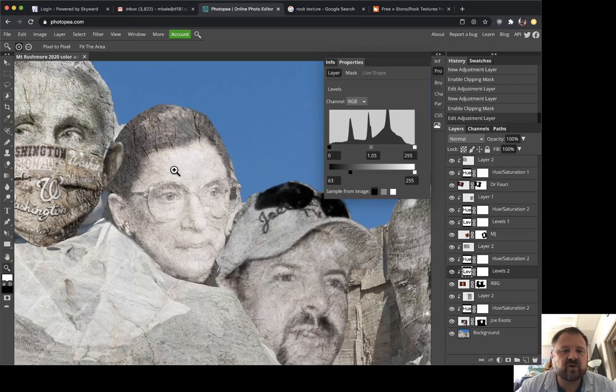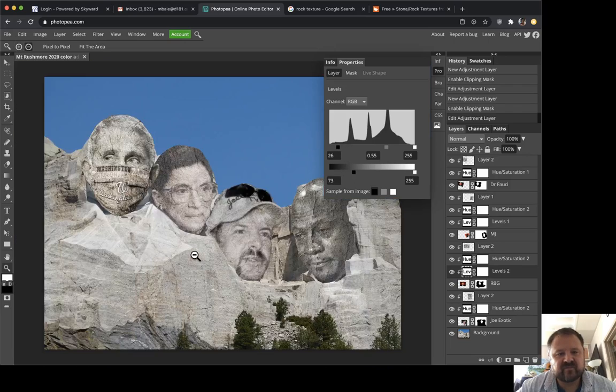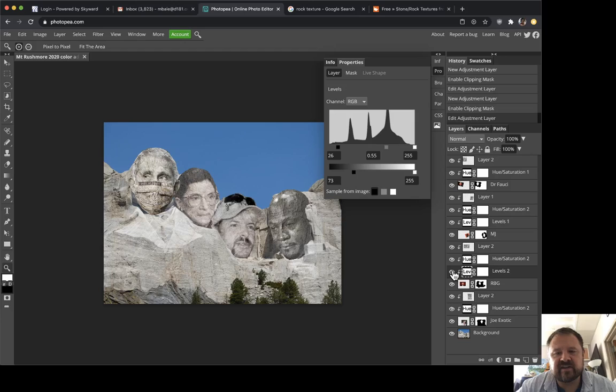And then to adjust the overall tone, which now looks too light, I'm going to adjust this middle point until I get it looking appropriately stone-like. Okay, there you go. So here it is with no adjustment. Here it is with the levels adjustment.